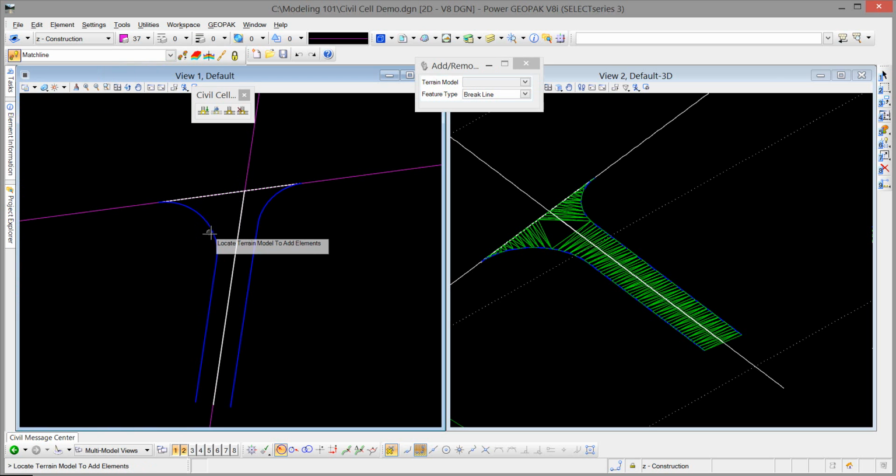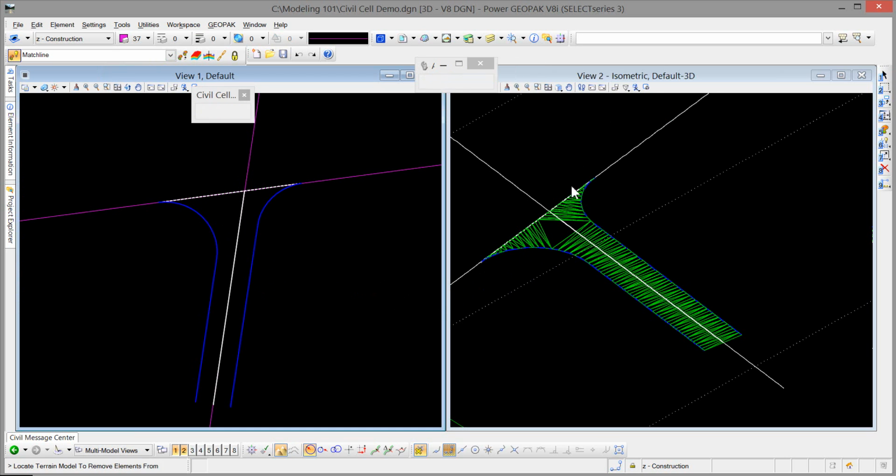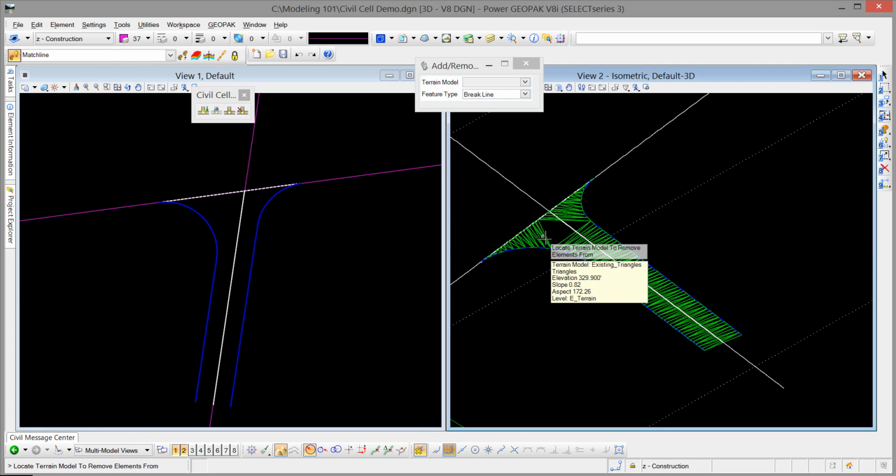So we'll select that command, and the first thing it says is to locate the terrain. Well, I don't have that reference turned on, but I can still come over here to my 3D view and pick it if I want. So I'll just make that active, and I'll select it. Okay?